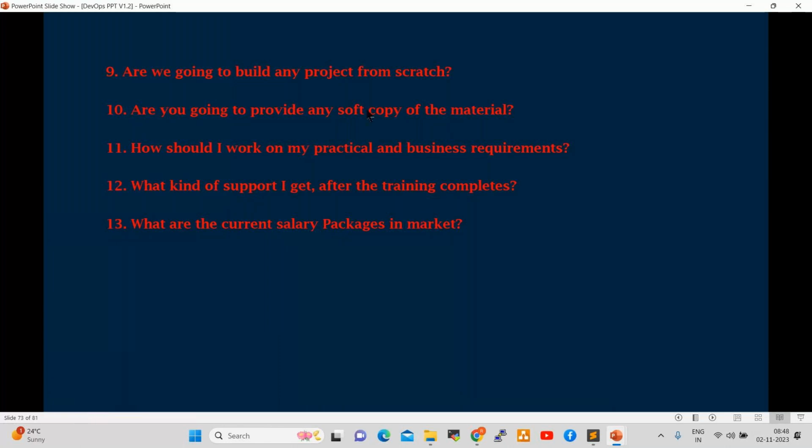Clear, right? These are the general questions which I collected from different students and different batches. Apart from this, does anyone have any questions?